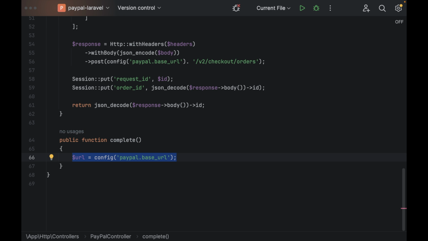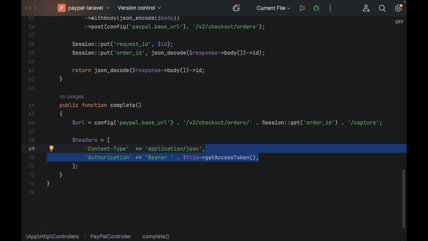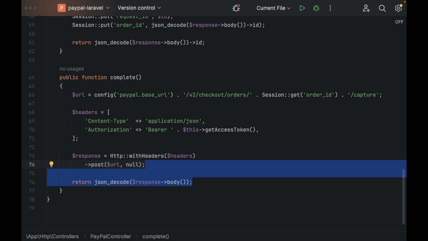In complete, create a URL variable from the base URL v2/checkout/orders, the order ID, /capture. Headers is content type application/json, authorization to the bearer access token. Add HTTP request with headers and post it off to the URL. Add a null here to make sure the body is empty, then return the JSON decoded response.